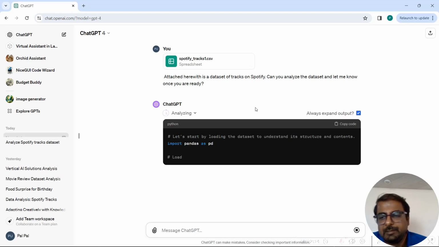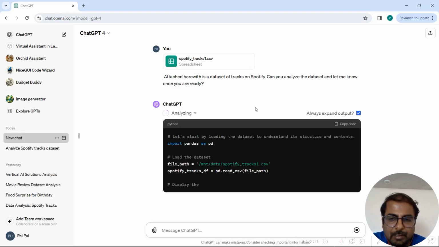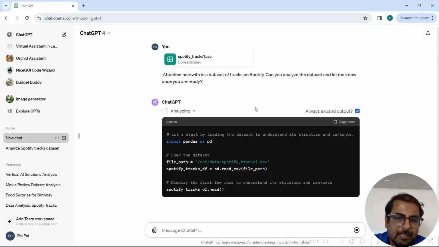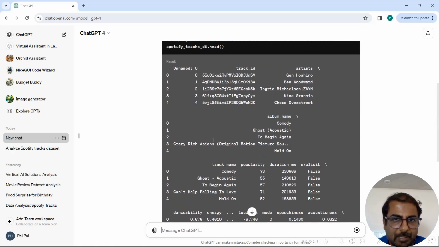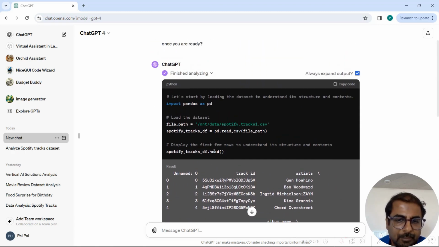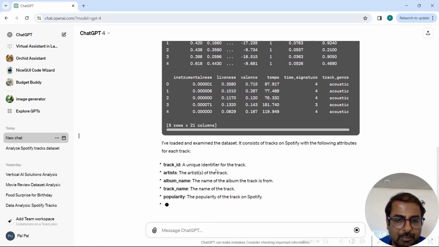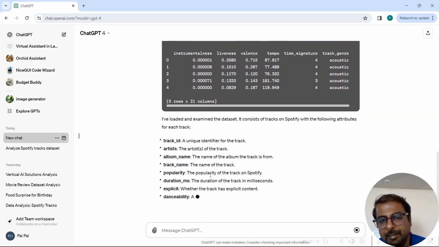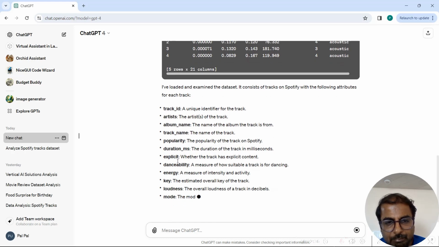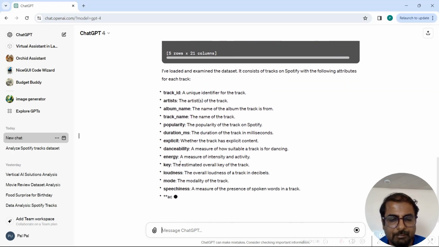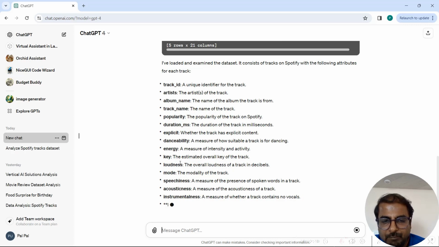So now what ChatGPT is going to do, it's going to analyze the data set, and you will see that the analyzing step here, it's actually generating Python code to analyze, right? So it's actually loading the data frame, looking at the head to see what are the different attributes that the data set has, and it's able to list all the different attributes, right? There is artist, track ID, album name, and so on and so forth, and it's able to understand what is within the data.